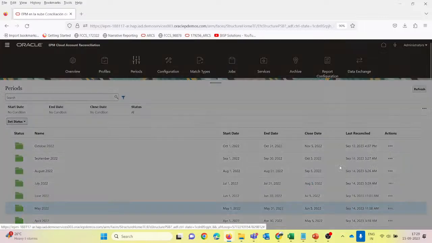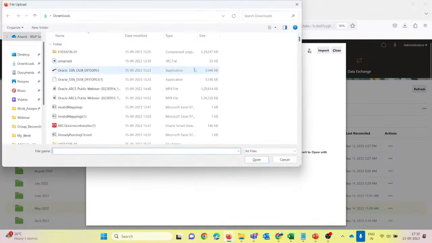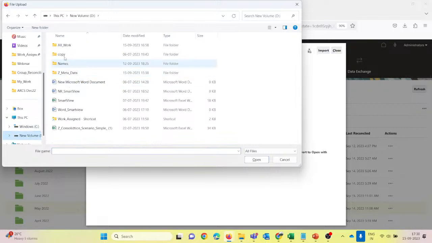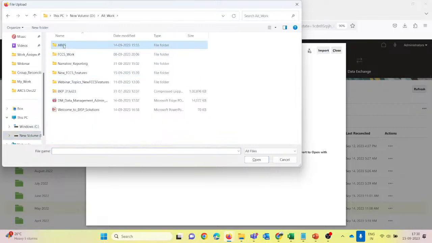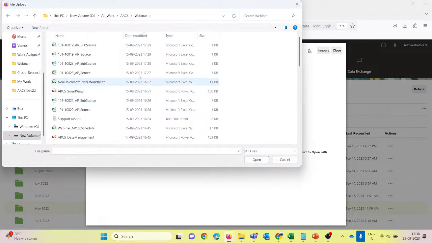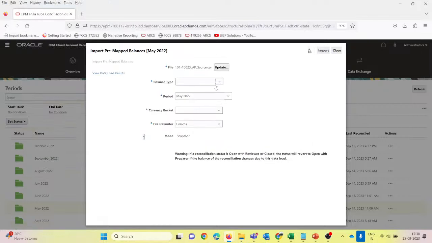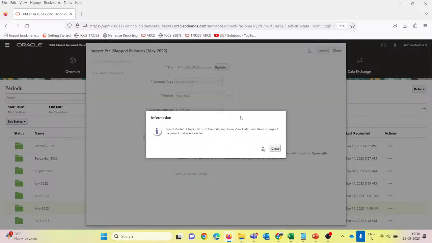Import pre-mapped data, browse the file. So this is our AP source file 10023. Balance type is our source system. Period is May, and it is functional, and just click on this import.